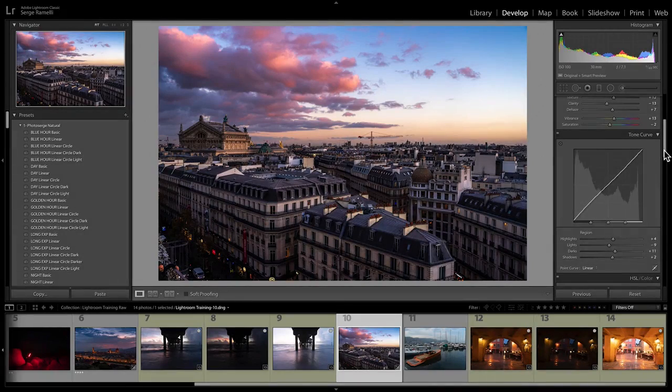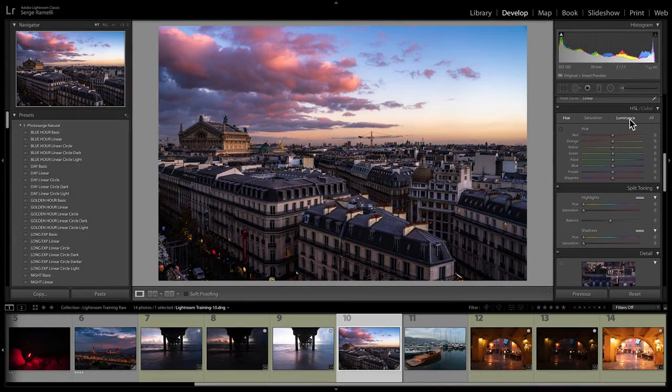So now let's go down, and we've done the curve, and we come to a panel that I love called the HSL: Hue, Saturation, and Luminance. Oh my gosh, this is such an important panel. So hue is basically the ability to alter a color. Let me show you what I mean.